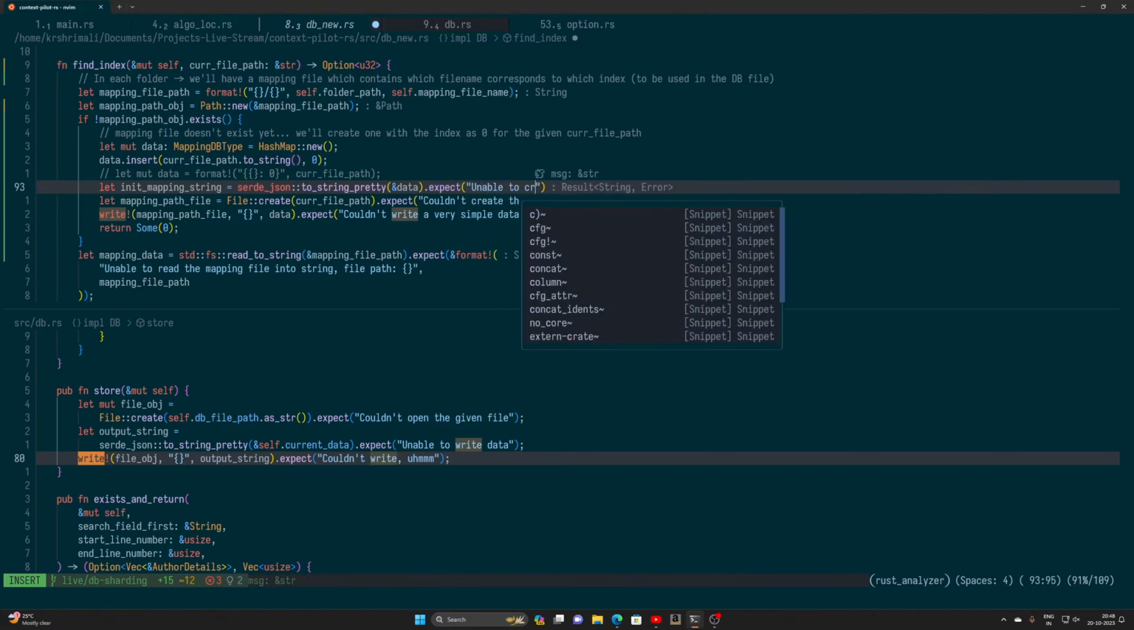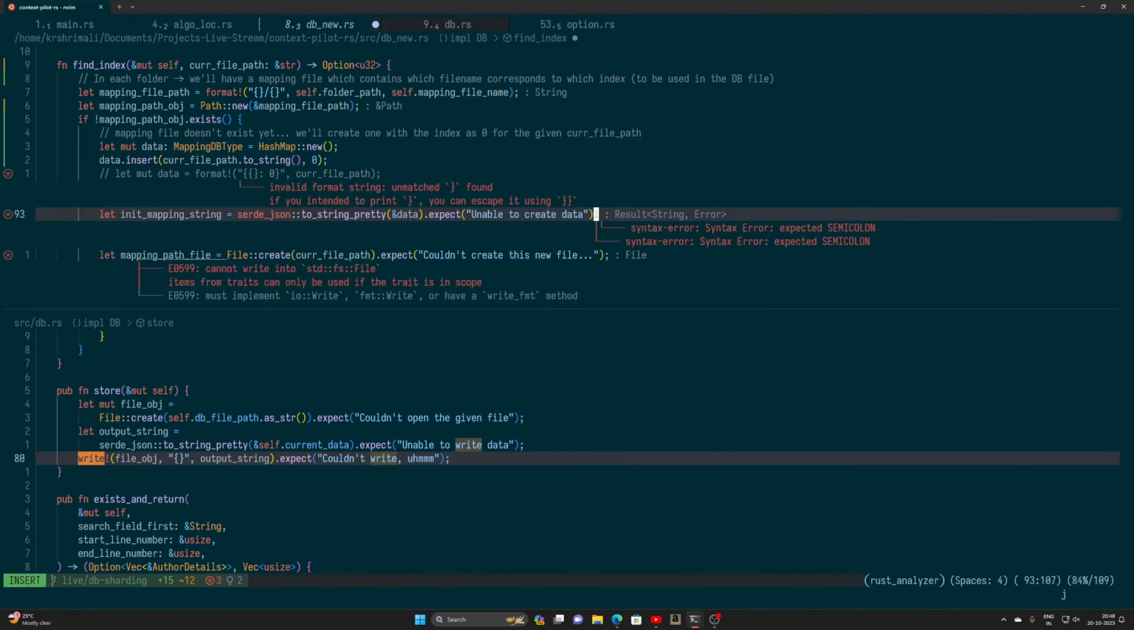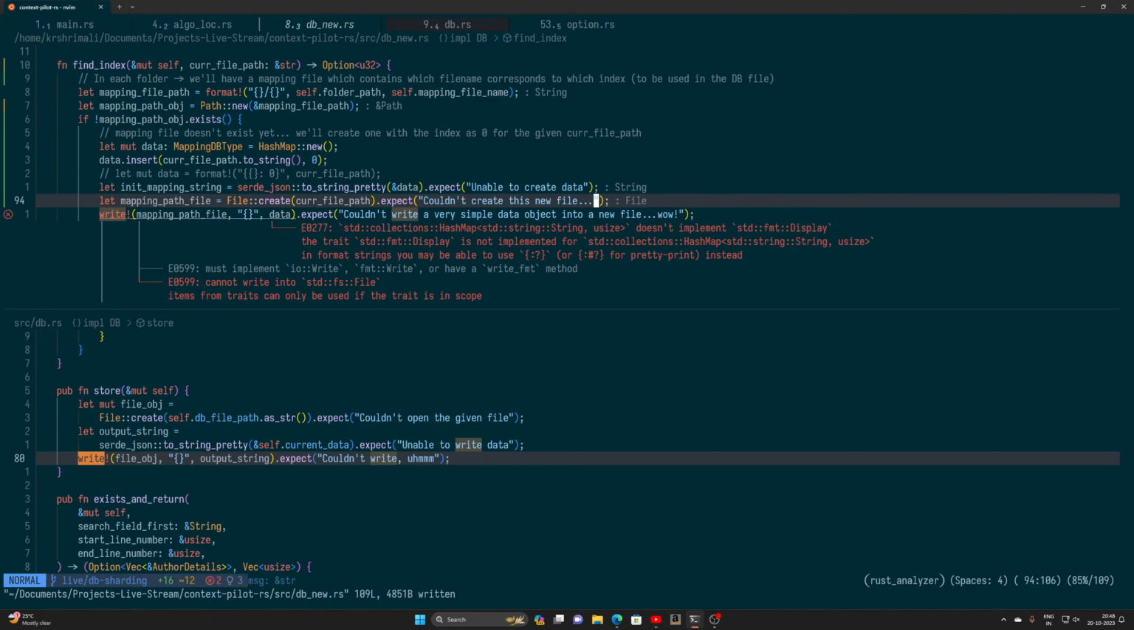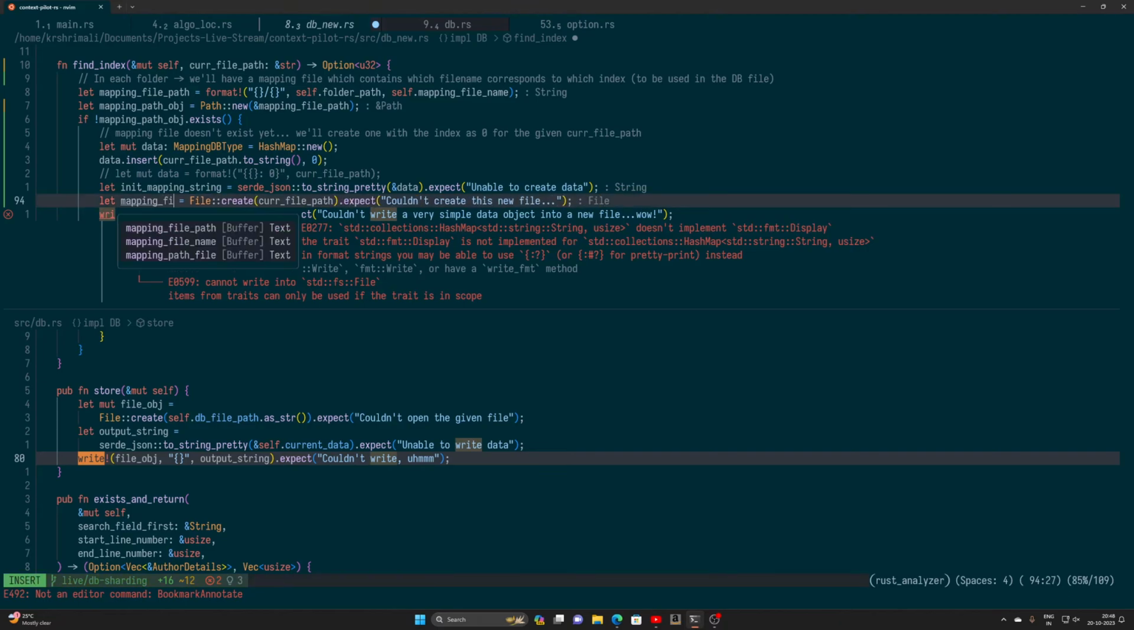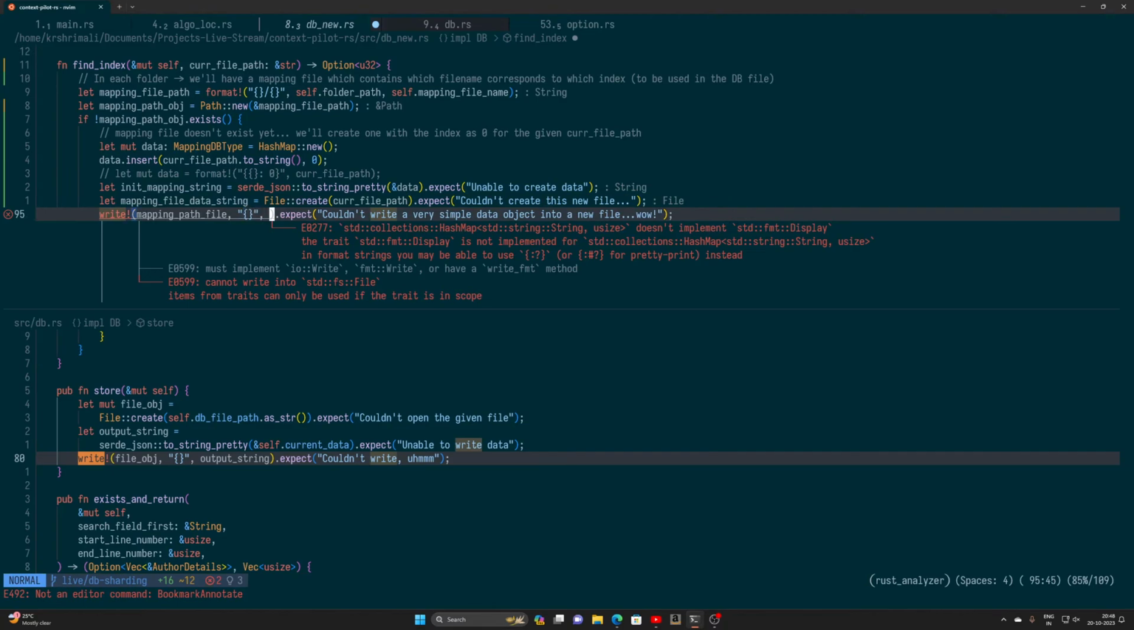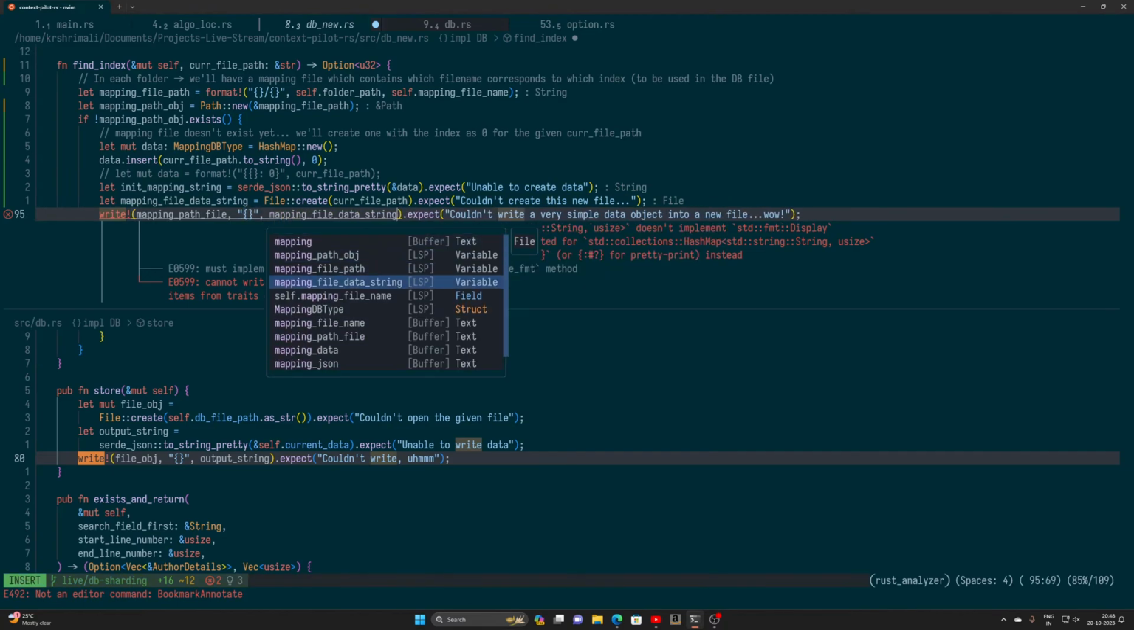I don't think this will ever fail, to be honest. Okay, this is what mapping file data string, mapping file data string. Yeah.